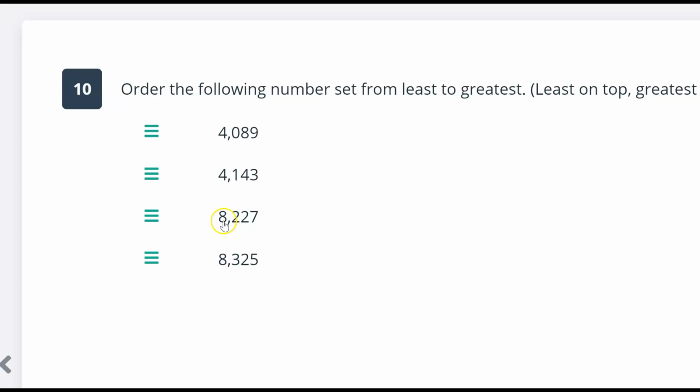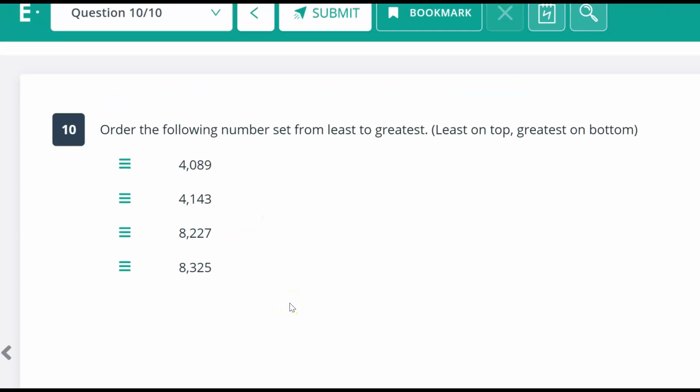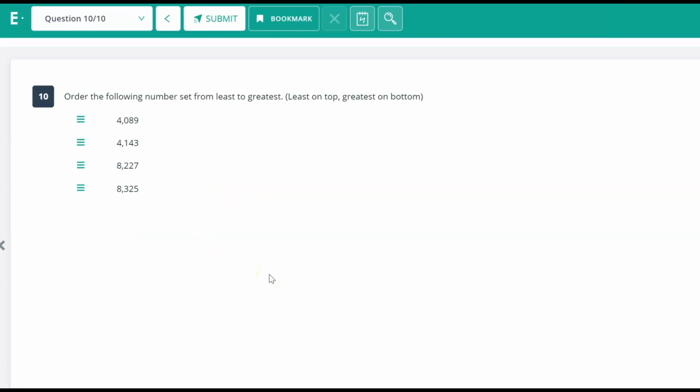Let's check with the 8s. 8 is in the thousands place for both, and then 2 is smaller than 3. So this number is smaller than that number. I don't have to look at the other ones. So this is already in order from least to greatest, smallest to largest. Once you are finished with all of them, you may go ahead and click Submit.